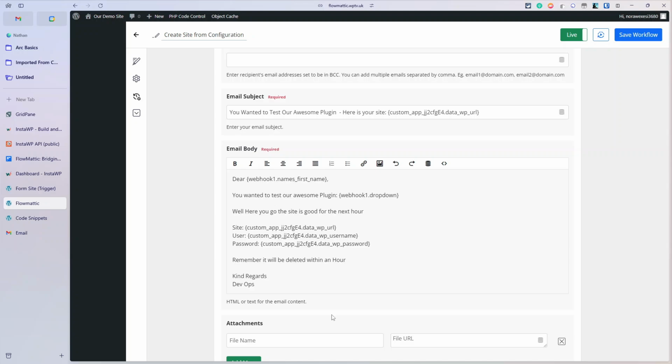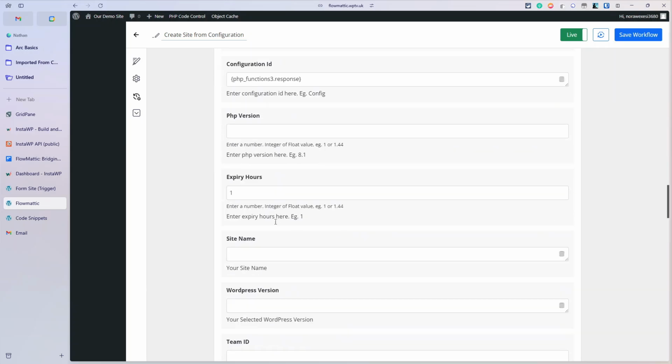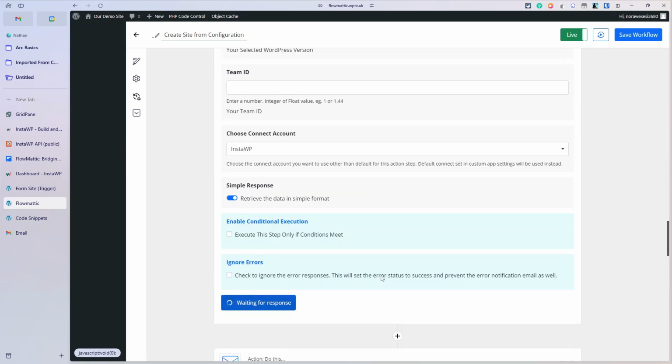Obviously it depends on your form plugin and how you send that data, and you might want a different email completely, but you see the options and the power here. So you wanted to test our awesome plugin, insert into brackets the drop down of what it was. Well, here you go, the site is good for the next hour. As I said, I've now set it to an hour. Username, password are given. Please remember it's good for an hour. I'm going to go back up and save and test this action here so that it's done.